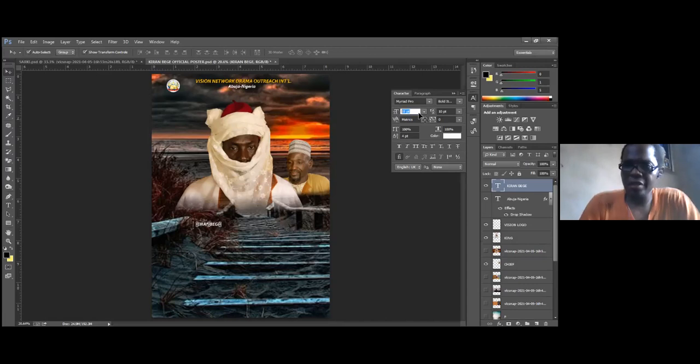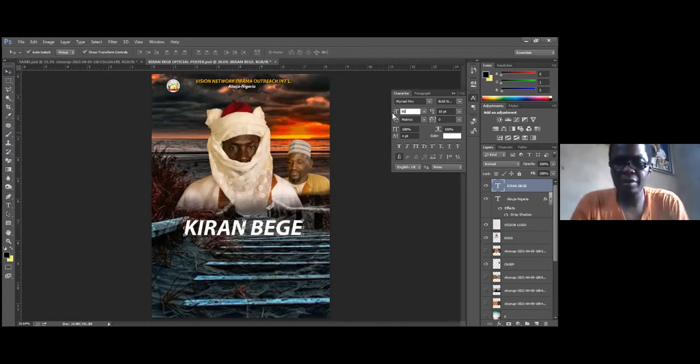Now we will increase this font. Let's say 40. It's too small. You can increase it like this so that you can see. Wow, this is good. It's big. Let's make it just 80. Perfect. Good, 80 is perfect.